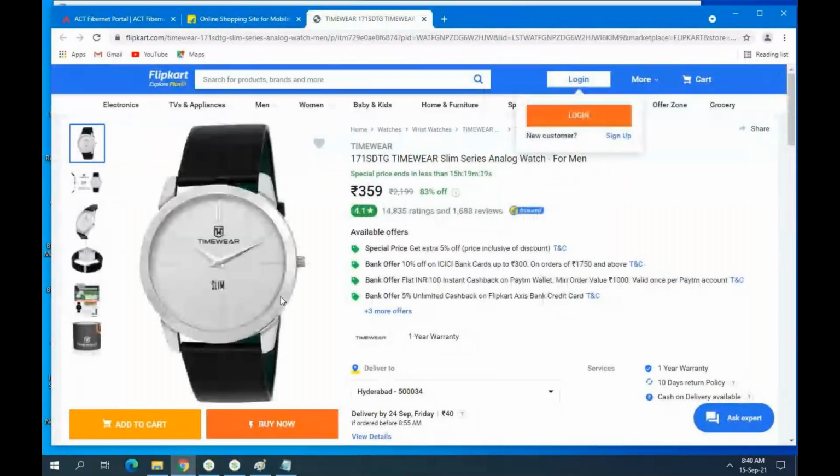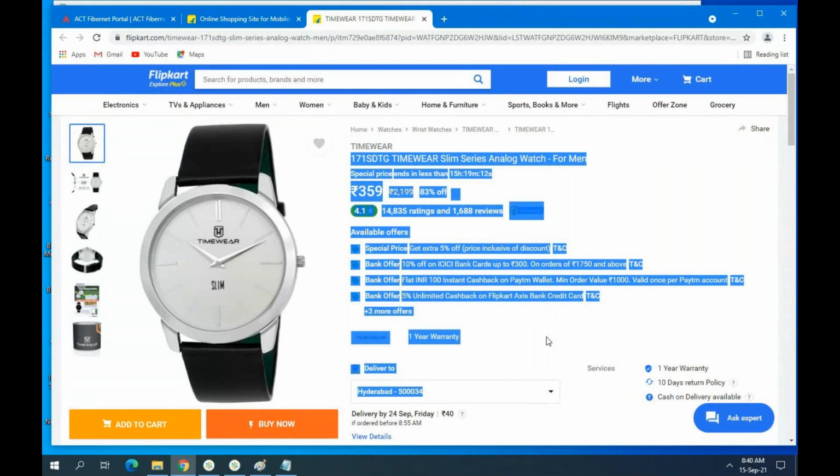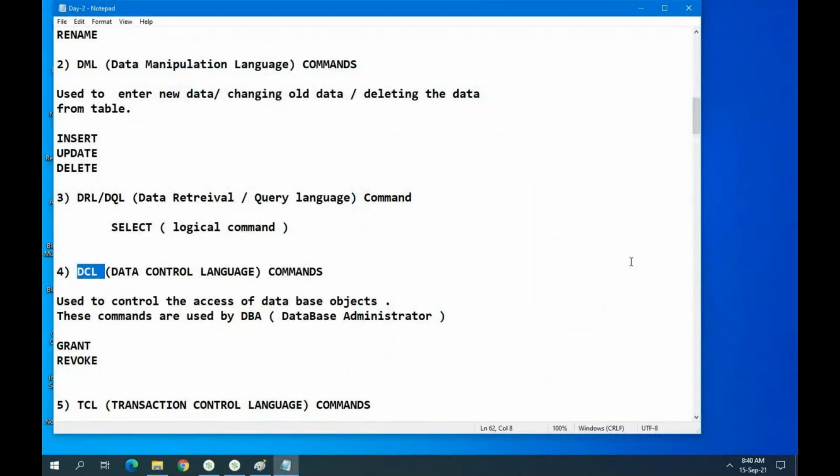Here we can see the data. You can see any data here, but I am unable to change any data. Who is controlling us? The DBA, database administrator, is controlling our actions. How to control? By using two commands, that is grant and revoke. Grant means giving permission, revoke means cancelling permission.